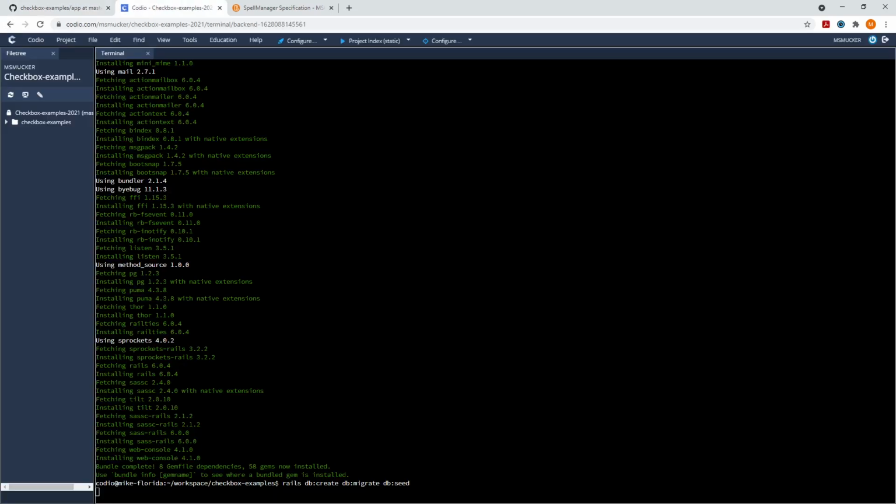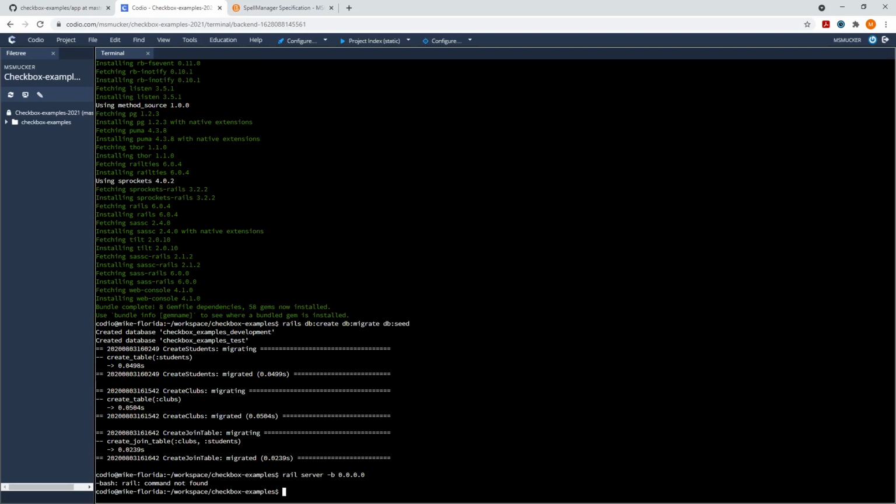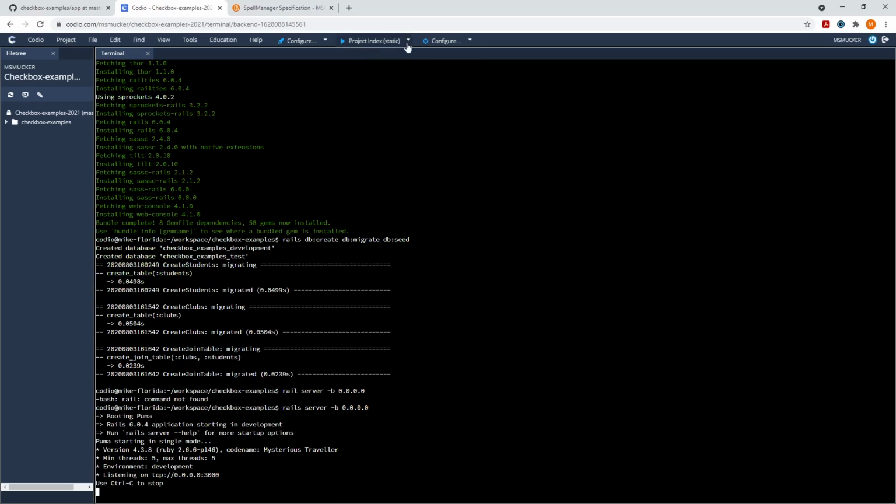Great, so Codio has now made and migrated our databases and loaded things. And now we can run our server. Oh, I have to type Rails, not Rail. Common mistake for me. Set myself to the box URL here. And this comes up and we get to see our example.